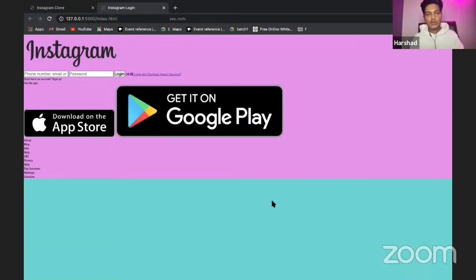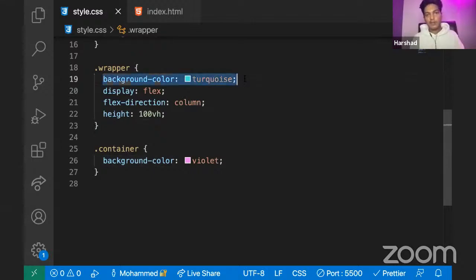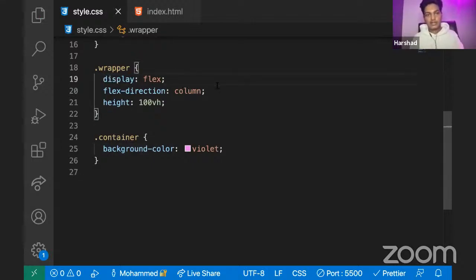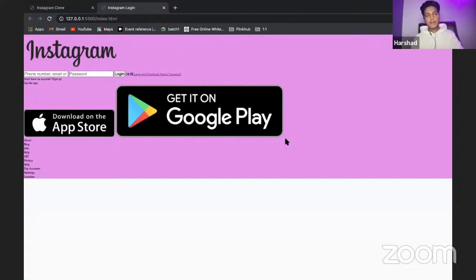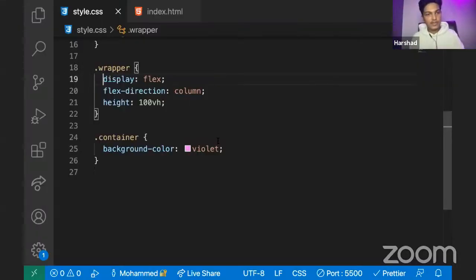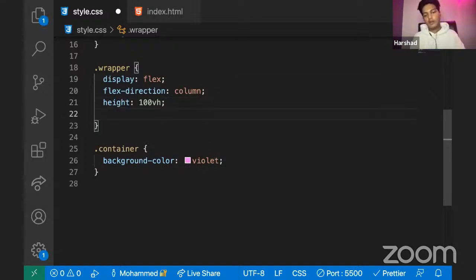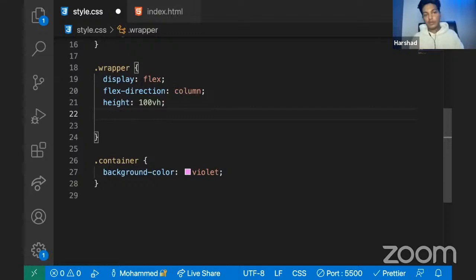So by default, I don't need this background color anymore. That's for understanding. I will place it. Okay, so far so good. Now the wrapper class: width is of course done, flex is defined, and height is defined.